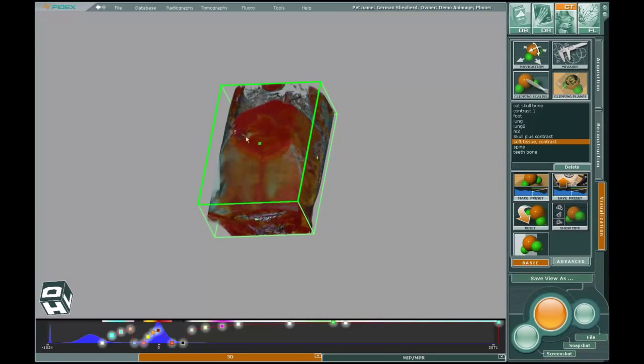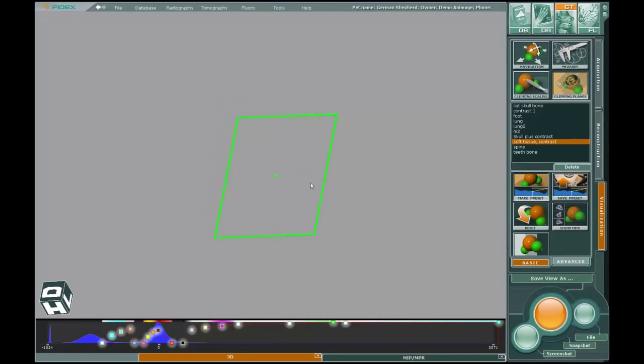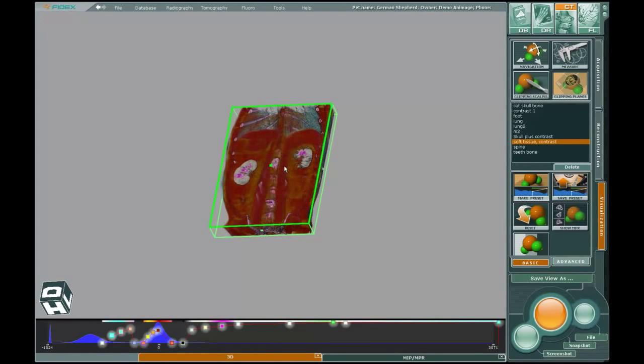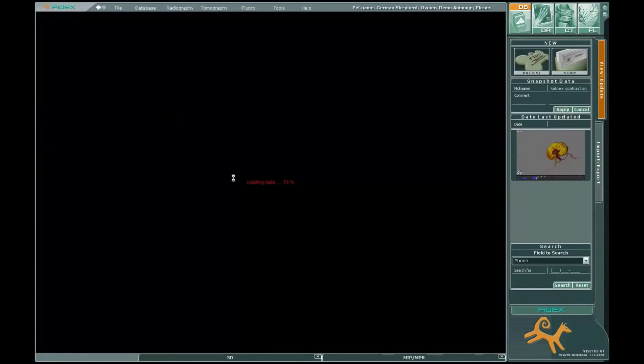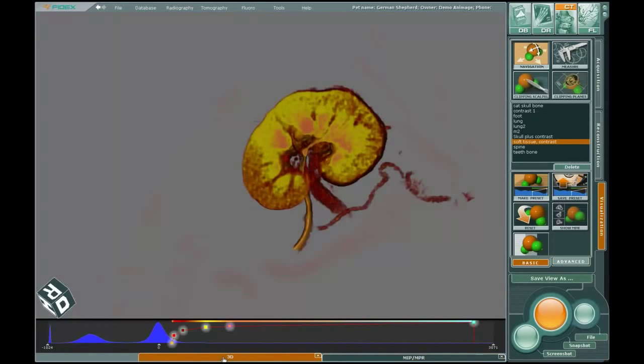To view other volume renderings, go back to DB and click on Snapshot, this time, for example, kidney and contrast. Go to 3D on the bottom of the screen, and view the image.